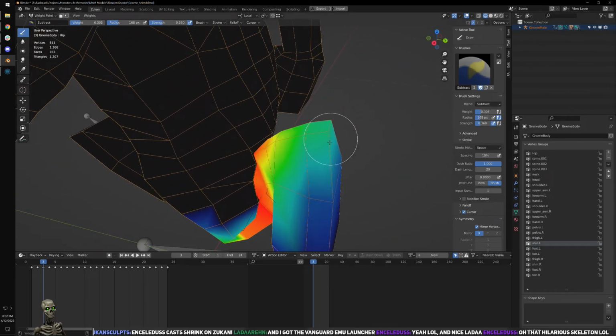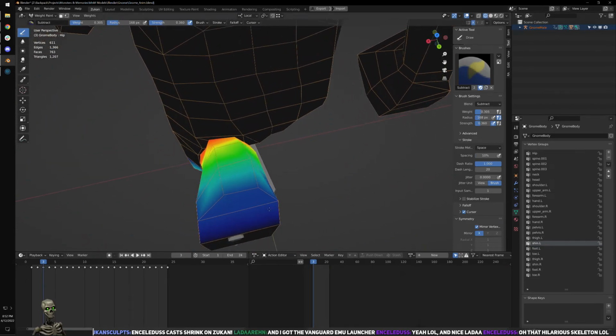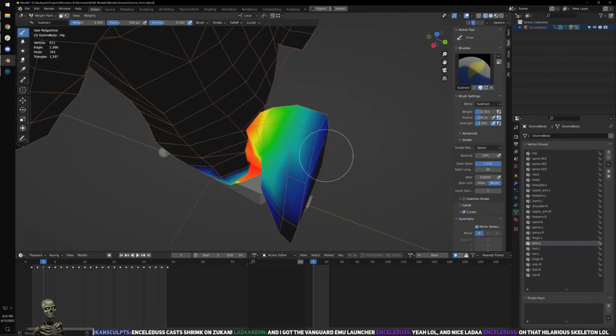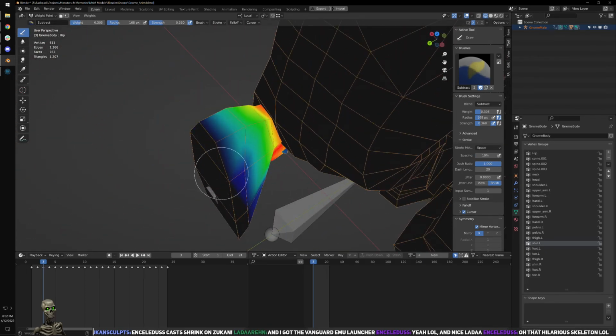I think maybe this shouldn't be there. It's too much influence on the foot.